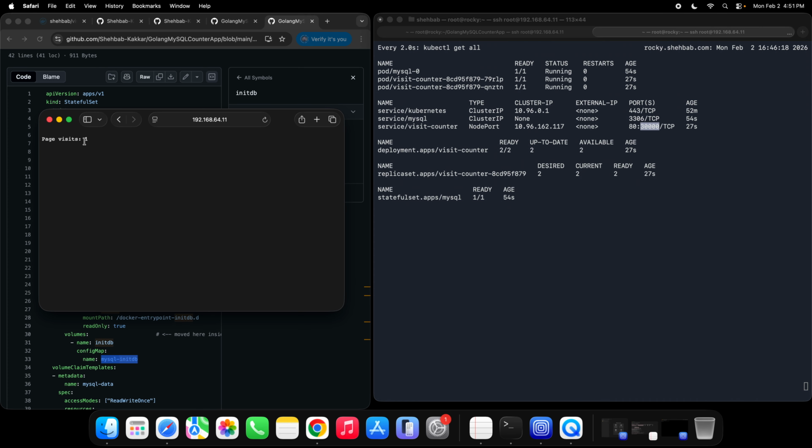Yeah, here you can see that we get page visitor 1. As we increase the count, we'll see it go up like this. So we did the app deployment on the Kubernetes cluster. This is a Go-based app with a MySQL backend, deployed on the Kubernetes cluster, and everything looks fine. So that's it. Thanks.